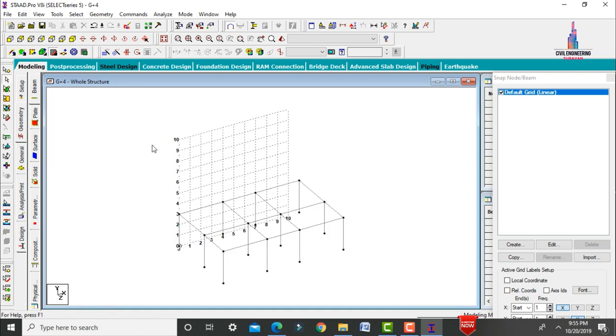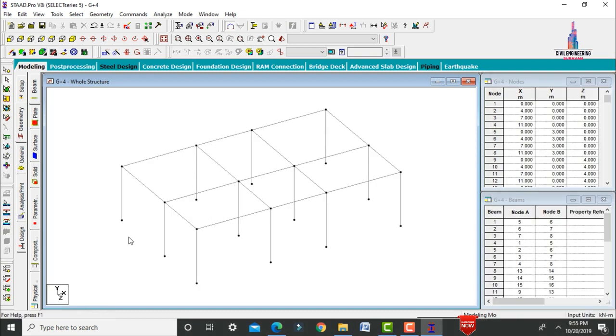Now we have to hide these grid lines. So click on hide snap node beam. For this structure we need to add the slab section. So for that initially we have to select the 4 node plate option. So here I am selecting 4 node plate. For these column sections we have to add the slab. Select the first point here, select the second point, select third point, select fourth point.